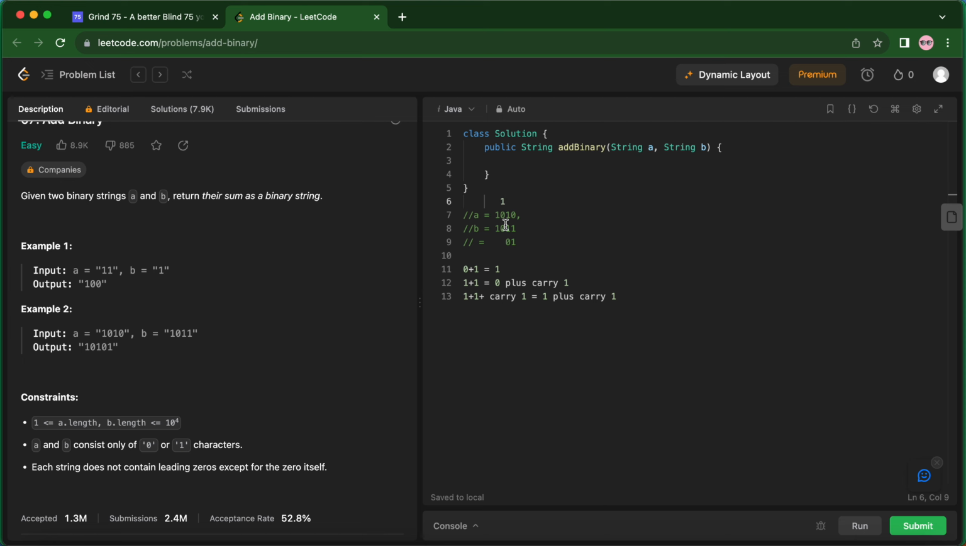Now 1 plus 0 will be 1. Now 1 plus 1 again will be 2. 2 is reflected as 0 in the summation and 1 in the carry. 1 in the carry here, and this 1 will be taken down here and we'll get 10101.